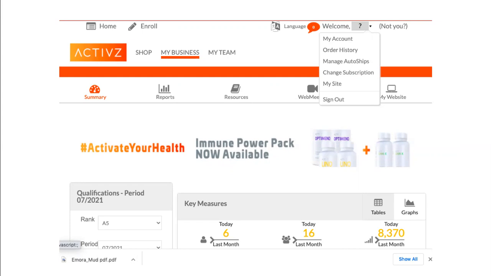Manage auto ship is where you cancel or change or speed it up. If you need it sooner, try and give them a couple of days, because if you try and put in a change the night before an auto ship runs, it's hard for them to get the information to the right people quick enough. So just make sure that you're being responsible with that. Try to give them enough information and time that they can react to it.